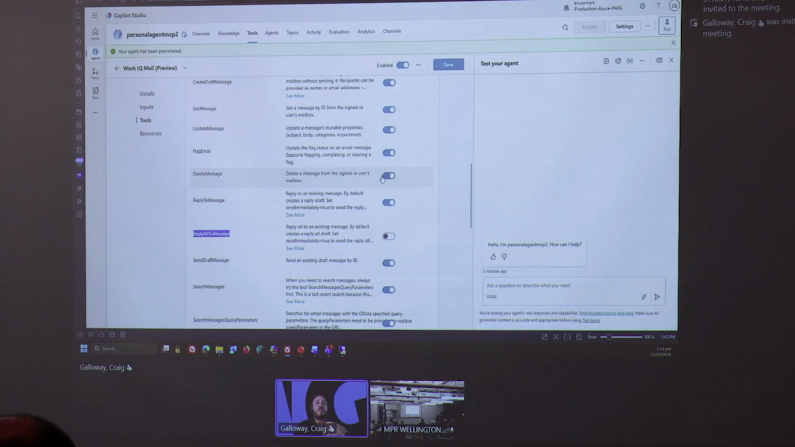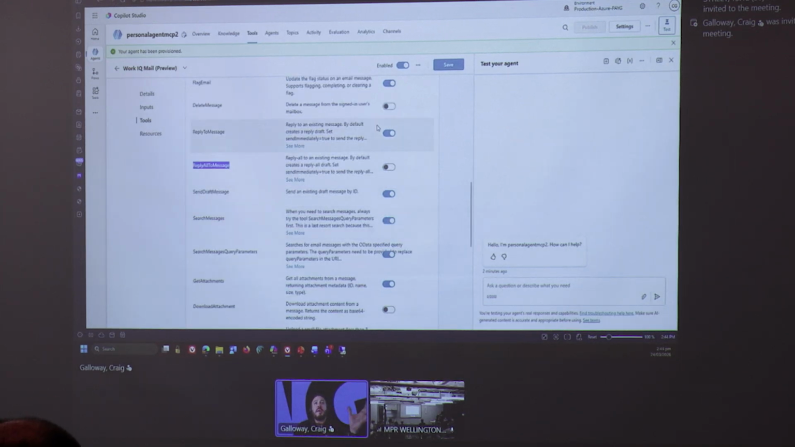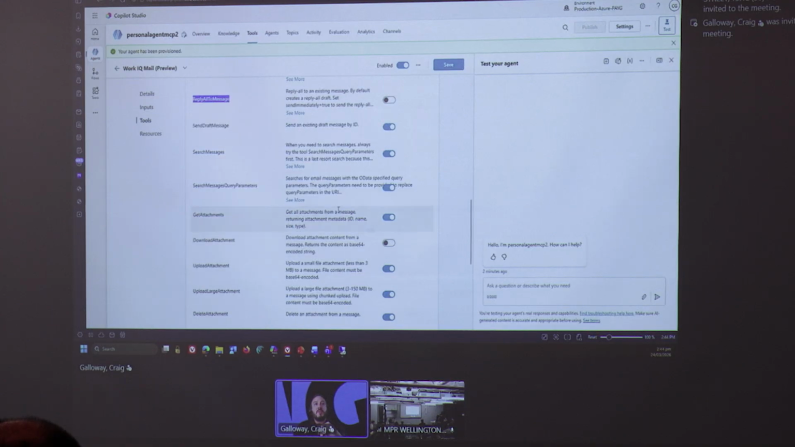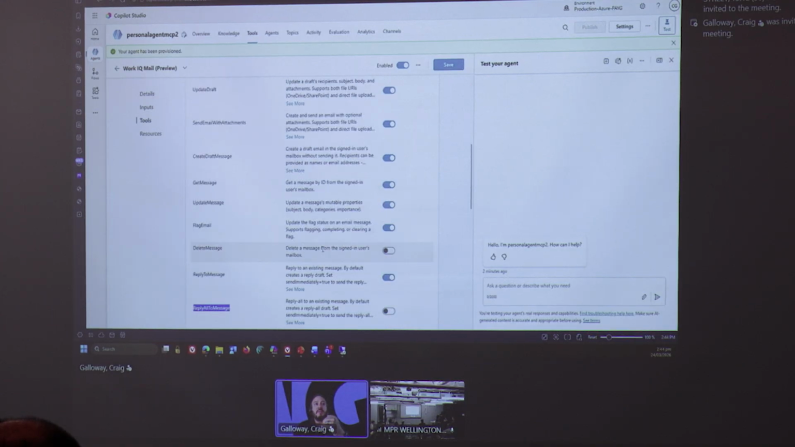So if we're scared that someone will say, okay, delete all the messages in my inbox, we don't want that, so we'll take the delete function away from this MCP server. Or whatever it may be from a use case perspective, you might want to refine these and set these up.